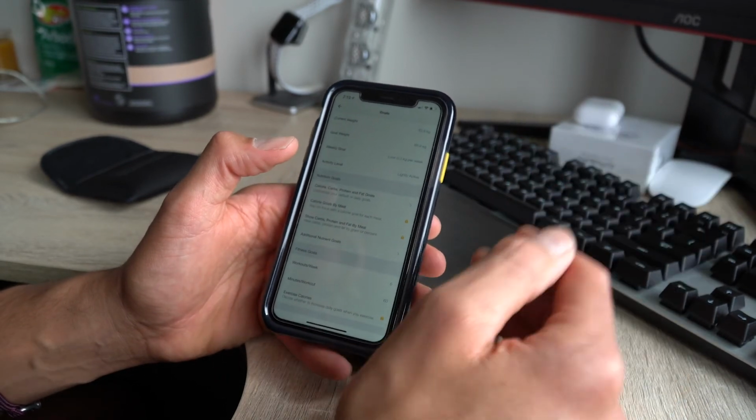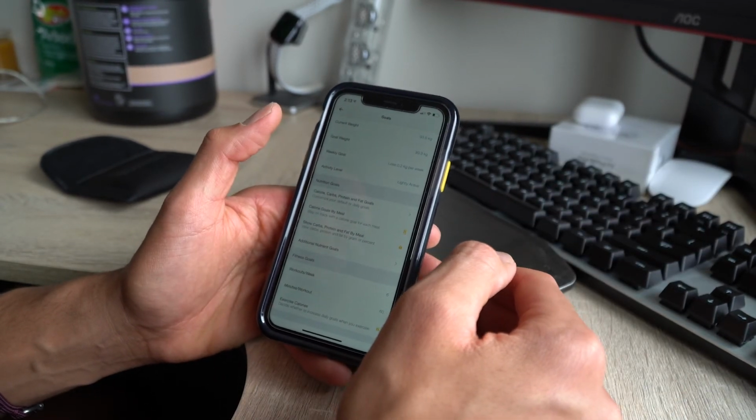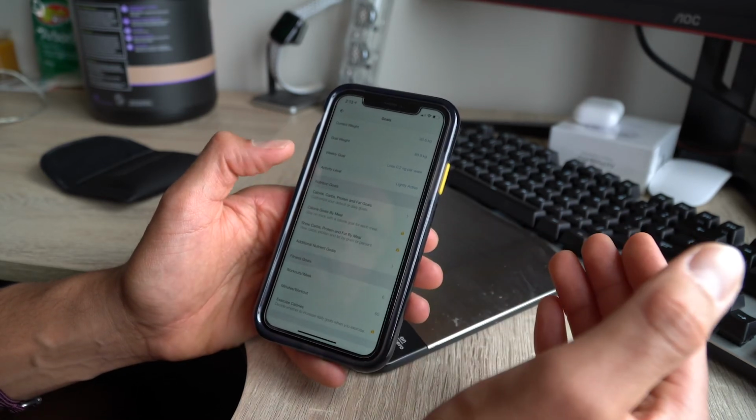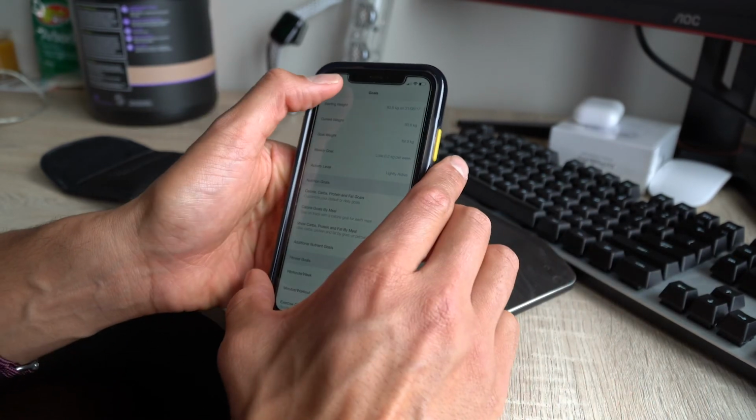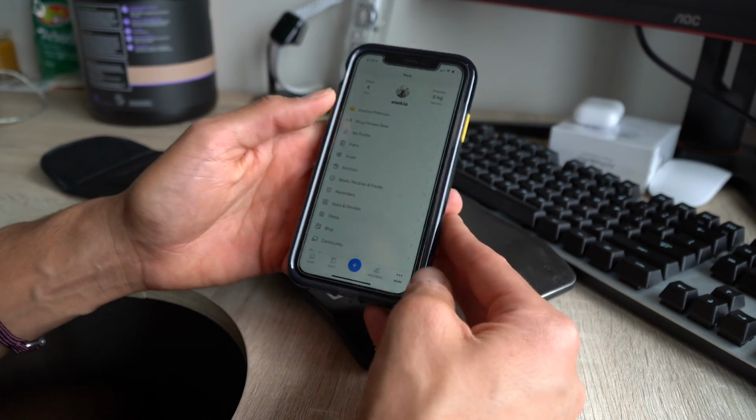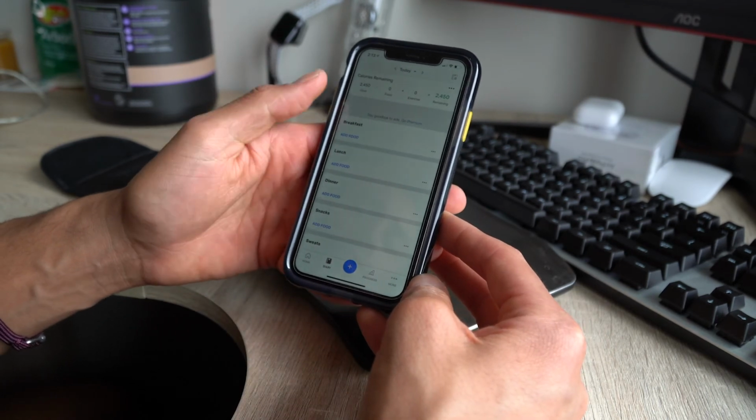And I think it's about, I'm not even going to guess in case it changes month by month. That's all you need to know in terms of setting up. Once you've set up, pretty much you're good to go. Then you can start adding food and you can do it here, but I'll show you in the next video.